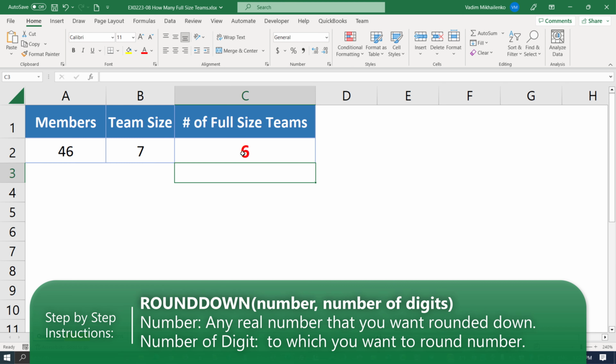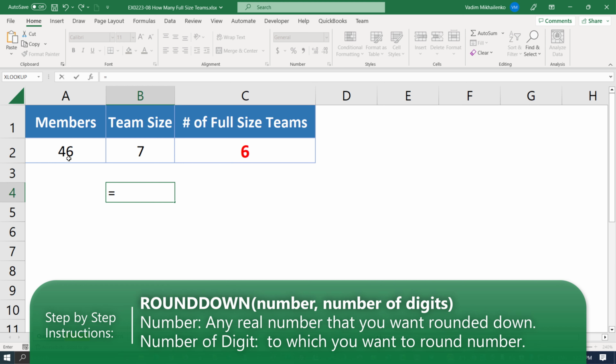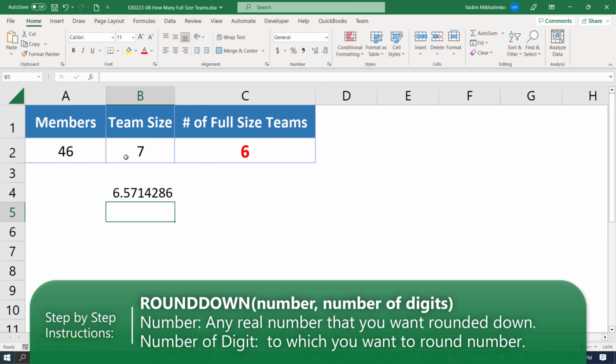And then you see that the number of full-size teams is 6. If you don't trust Excel like I do, let's confirm the calculations by dividing cell A2 by B2 without using any formulas. And you see that the number calculated is 6.5714, and the whole number is 6, which meets our criteria for the original question.